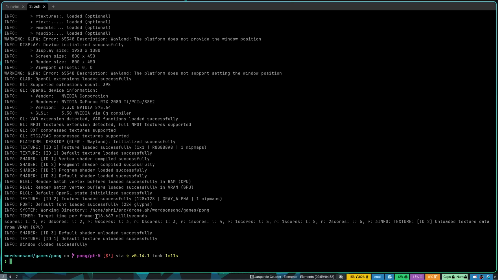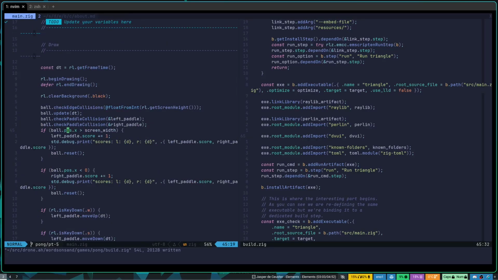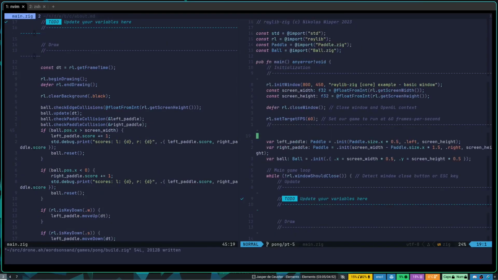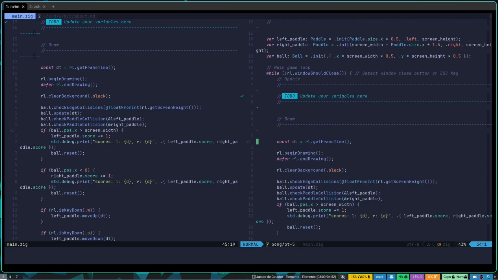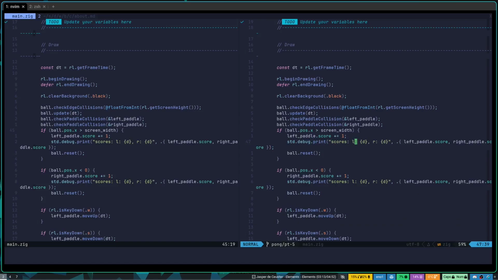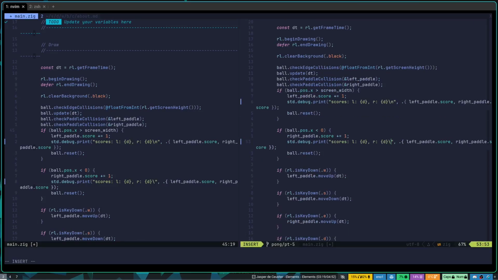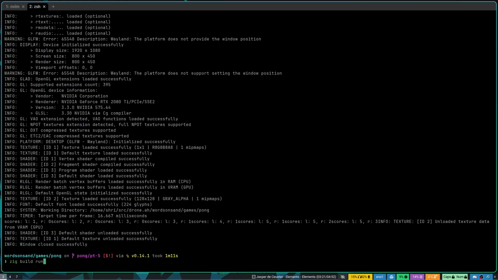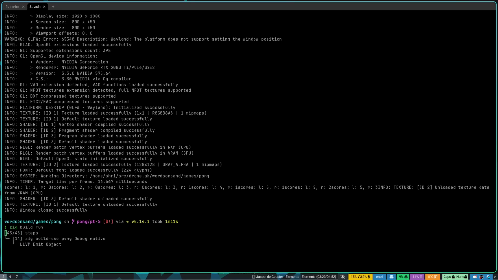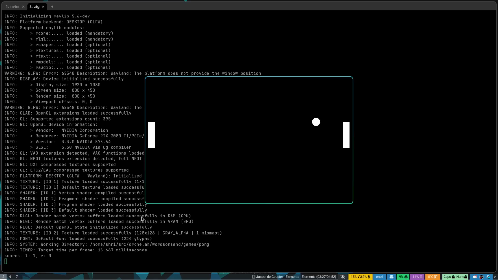You can see here I've got the scores printing out, and as usual I've forgotten to put in a new line. Is it std? Yeah, here we go. Let me just put in a new line there so that it's a little bit tidier. There we go, that's a bit better.